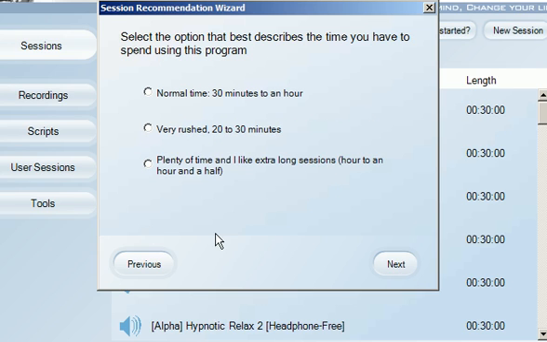Select the option that best describes the time you have to spend using this program. Normal time, 30 minutes to an hour; very rushed, 20 to 30 minutes; plenty of time. I like extra long sessions. Let's go with very rushed, because I do want you to see that there are options for shorter sessions.